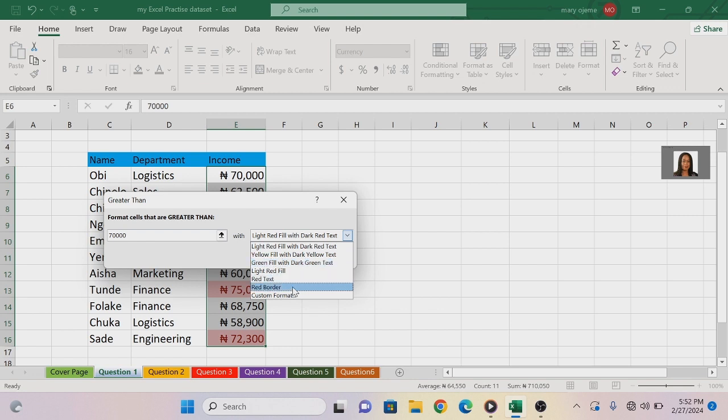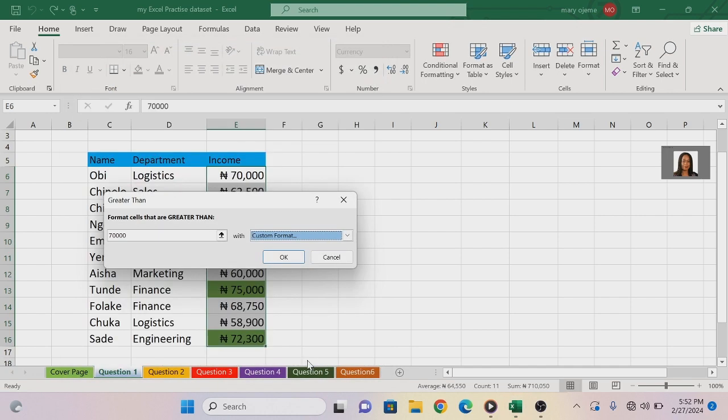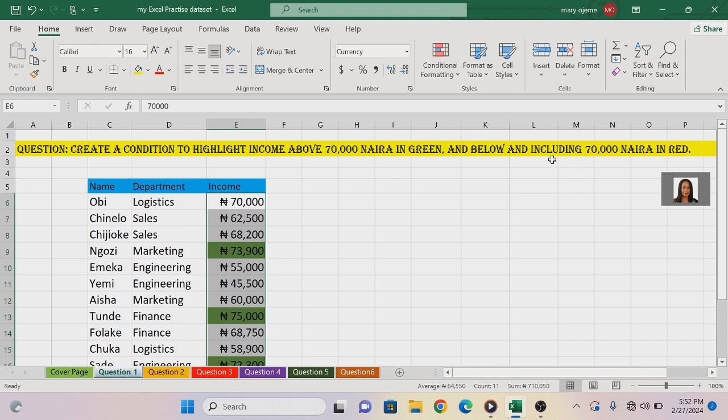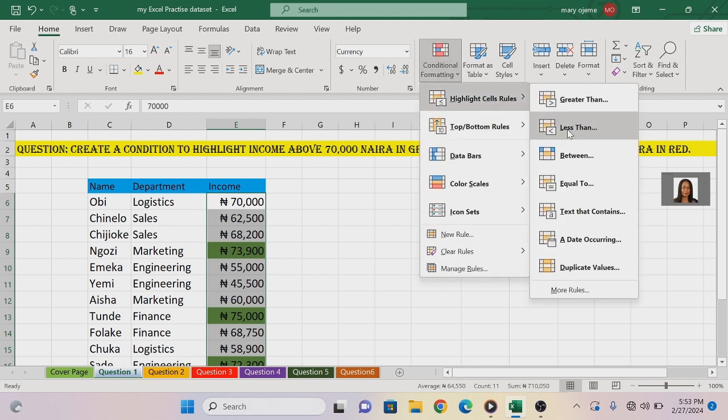You can use this or you can come to custom format and select the exact one you want. Click on this. Okay, now we have everything above 70,000 in green. Now the next question states below and including 70,000 should be in red. So let's come back here and see if we have that. Now we have less than or equal to.